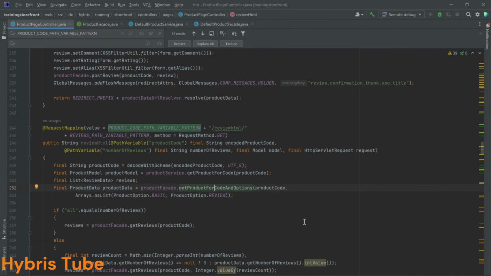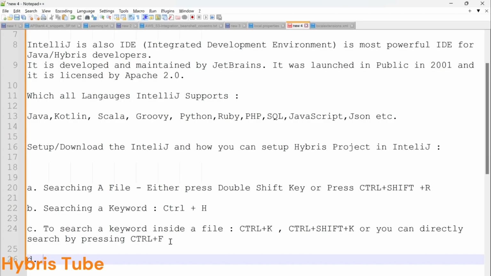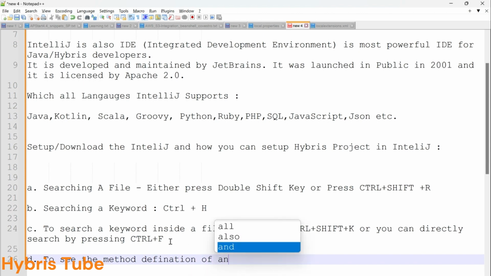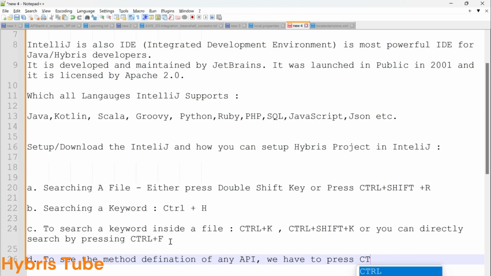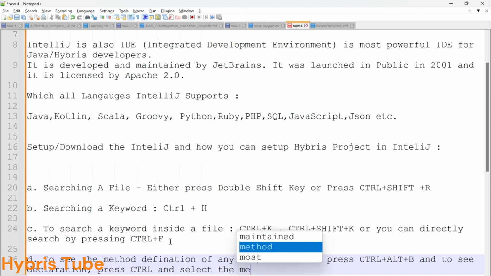So we can write over here, to see the method definition of any API, we have to press Control plus Alt plus B. Okay, and to see the declaration, press Control and select the method. Okay, I hope it is clear to you.